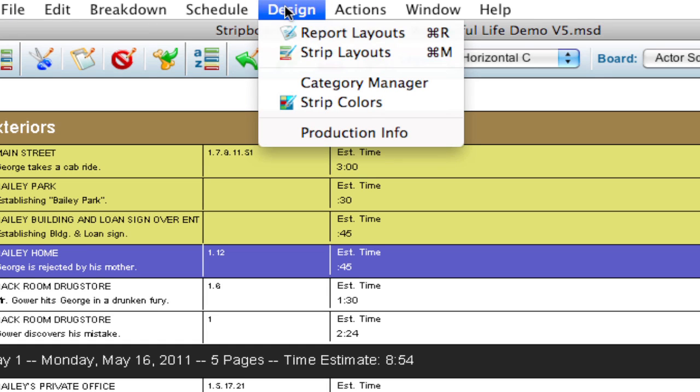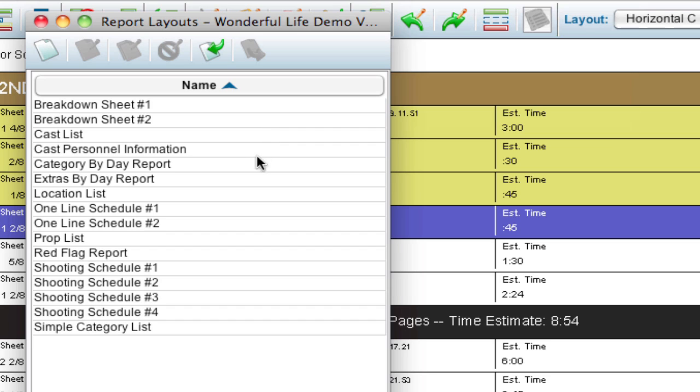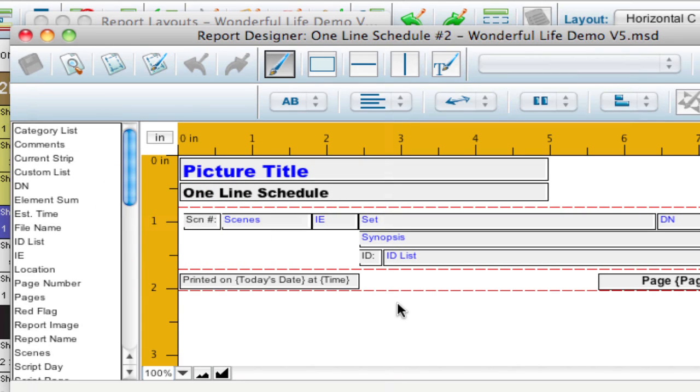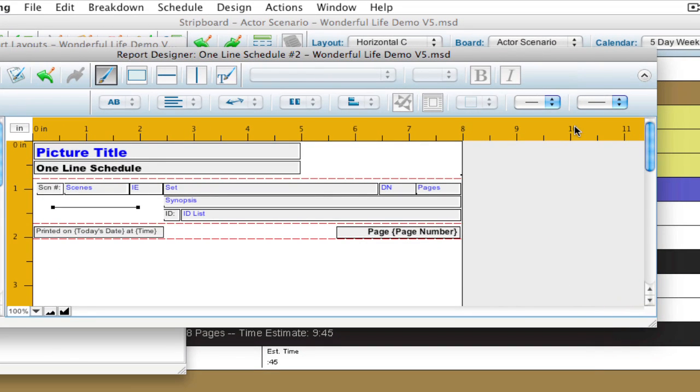The last feature I just wanted to show you real quickly is if I go into Design, Report Layouts, and this works for strip layouts also, but I just want to show it in report layouts really quickly. I'm going to open up one line shooting schedule number 2 here. And what you're able to do now is when you draw lines or boxes or anything, when you grab the line tool and draw a line, while that line is selected here, if we go over here to the right on the below panel, it may be collapsed, so make sure it's not collapsed.